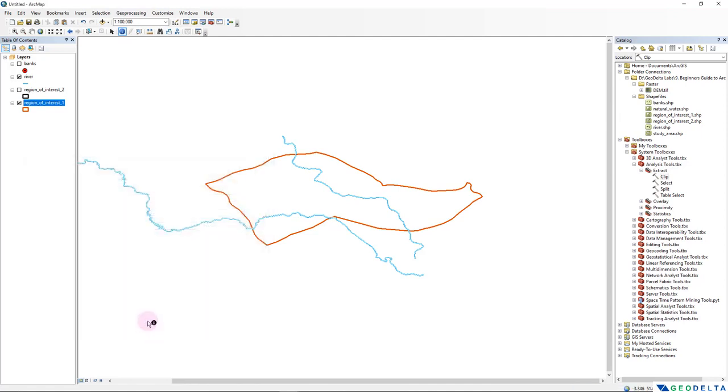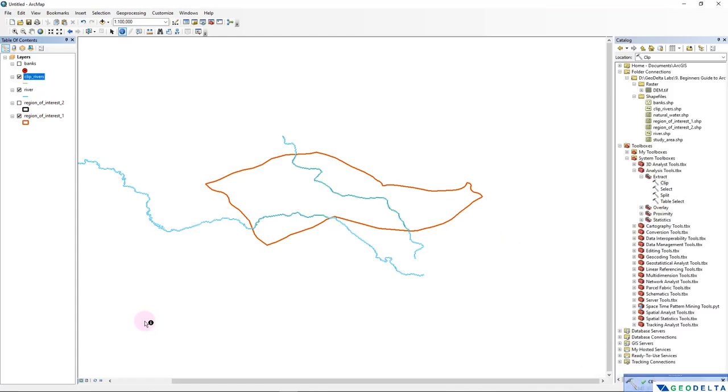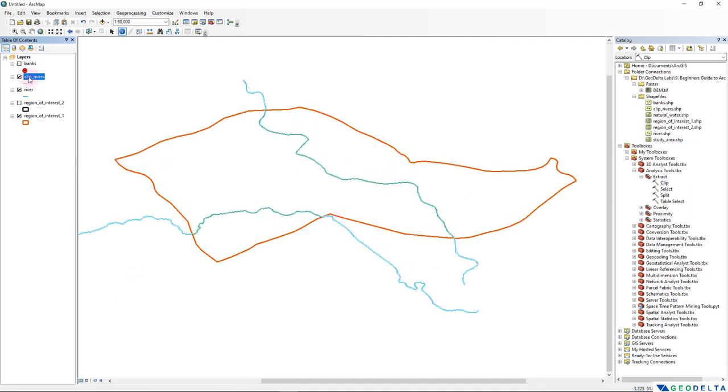And over here at the bottom, if you see a spinning globe or just a frozen globe, just like this, you can get the idea that ArcMap is doing some sort of geoprocessing task. Afterwards, you will see that it automatically adds that new vector layer. In this case, it's clip_rivers.